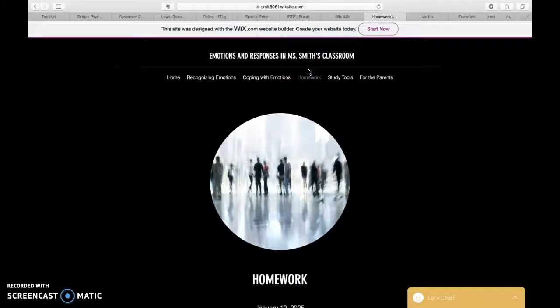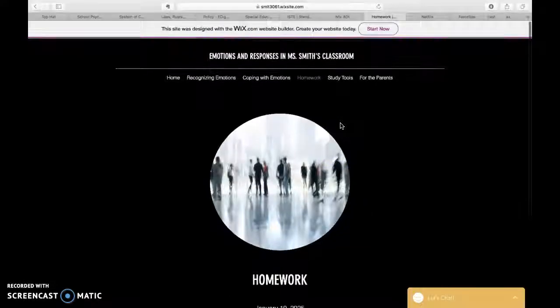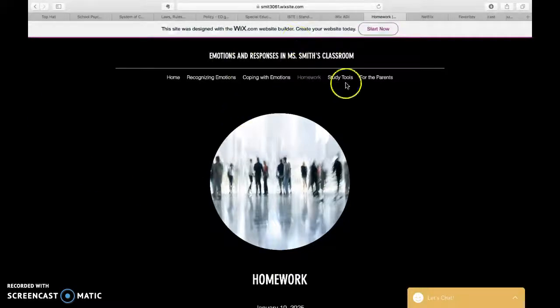Then we go into the homework section, which I haven't included yet, but there will be a bingo game that will be done in class and then taken home. It's an electronic bingo game that will include the student acting out emotions and then recognizing emotions acted out in other people, which will be really helpful for transitioning and incorporating both sections.